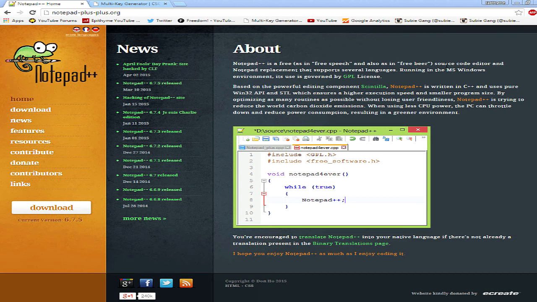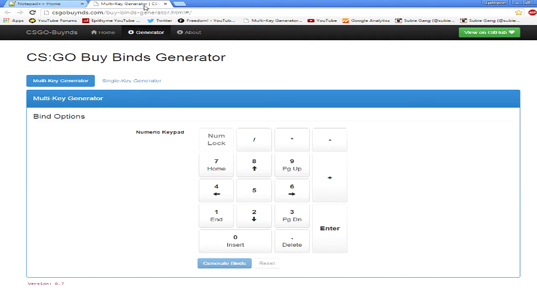So first things first, you're going to want to download Notepad++. I will leave this link in the description so you can go ahead and download it. You can just click download right here, and then you'll have Notepad++. I already have it, but this is definitely the easiest thing to use. Then you will go over here, and I'll have this link in the description as well. It is for the bind generator, so you don't have to sit through the huge hassle of typing it all out.